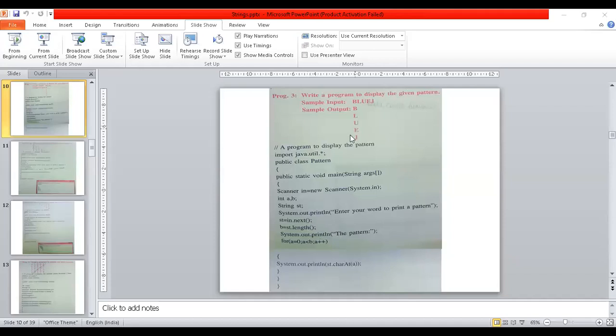See, till how much were you able to hear me? Till getting the length and the loop. One mark for accepting the string, one mark for getting the length. The loop starts from zero position because the index starts from zero, and less than the length. Length is 5, b is 5, right? So 0 is less than 5 for the first time.